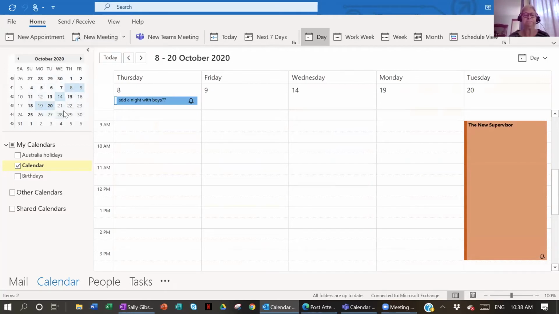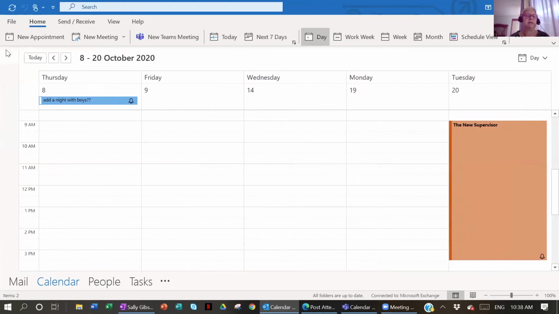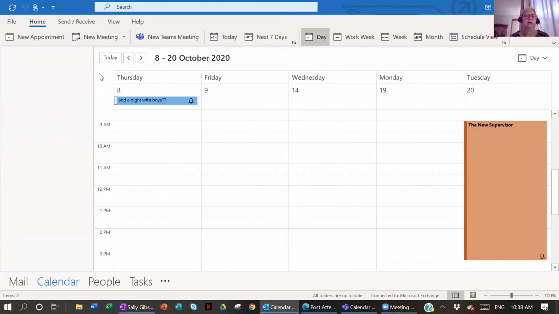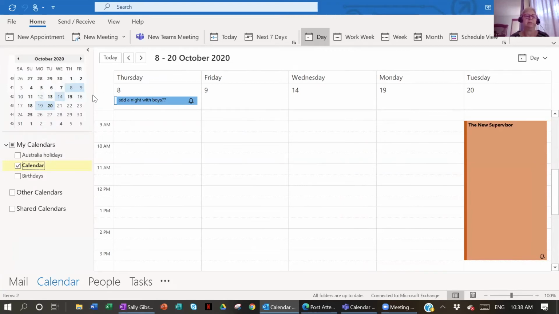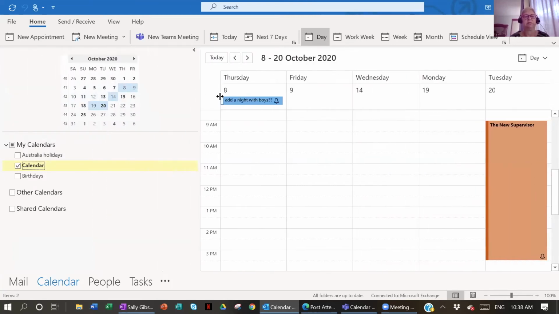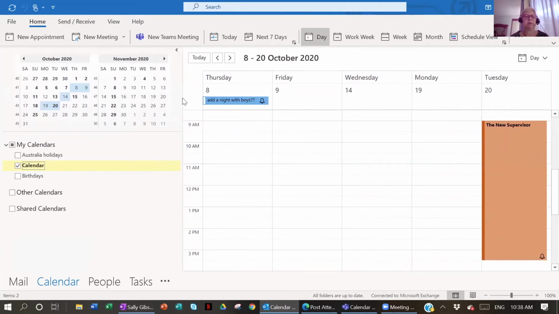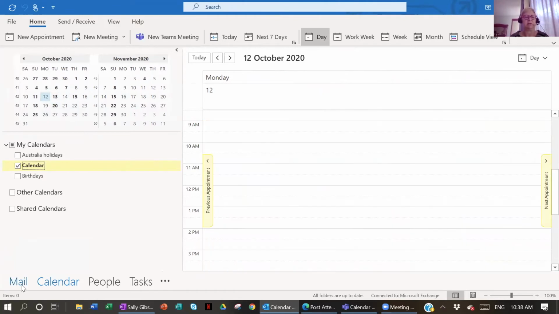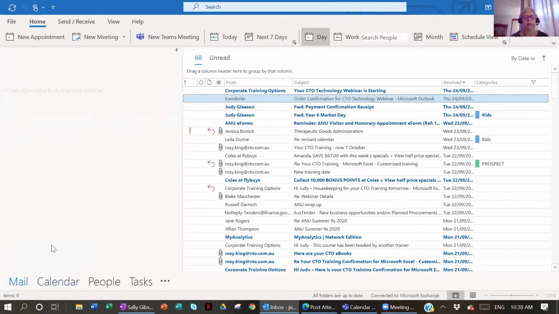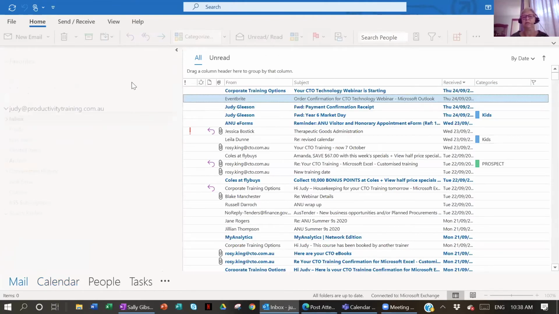So have a go at that. Pop into your Outlook. If this is minimized like this, just pop it open, pin it, and then you've got your Date Navigator. You can make your Date Navigator bigger as well. You can get a couple of months on it. Depends how big your screen is and what you want to do. But having your Date Navigator is quite useful when you're in your calendar to be able to see certain dates.